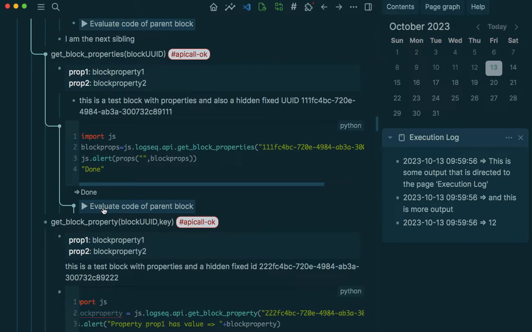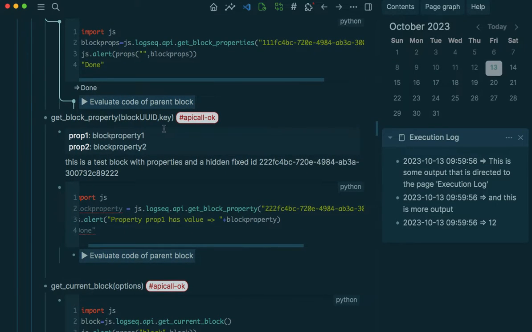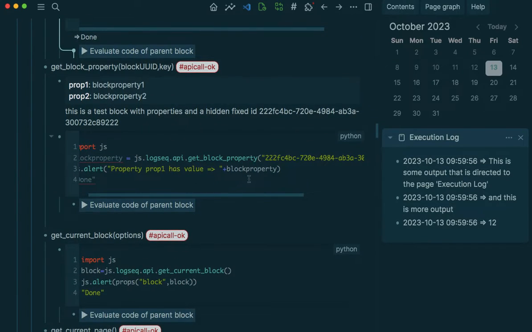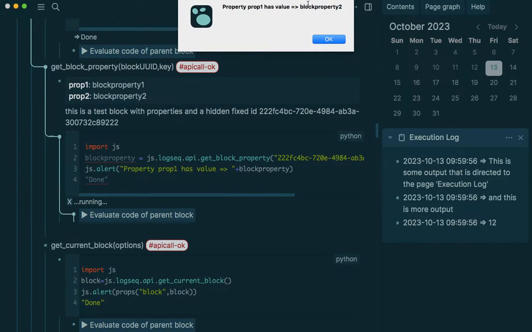What's the difference? Click properties. This is getting a specific property. So in this case, we're getting the property, and you can't see it. It's over here, prop2 from a block, and it has a value of block property 2, which is that one there.